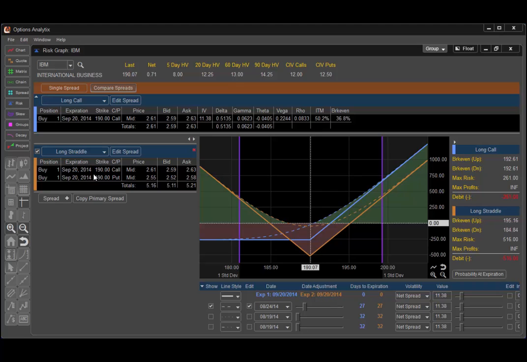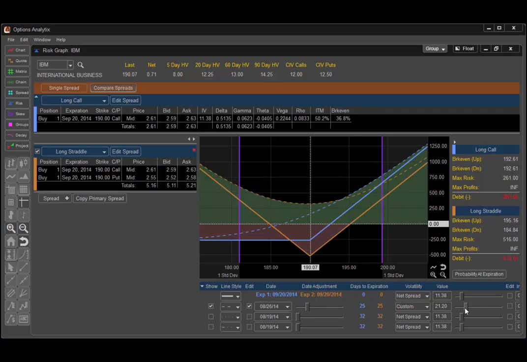Also note that on the right-hand side of the screen, the long straddle is added to the trade summary along with the break-even, max risk, and max profit for that trade. As I adjust the models below the risk graph, both trades will adjust to any date and volatility changes.